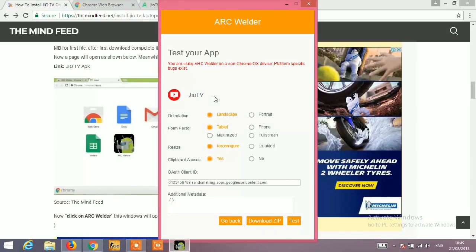Now here I will recommend some settings for best viewing, so please keep them the same. Don't do anything else, then everything is okay. Keep all the settings just like this. After all these settings, you just have to click on test. Now it will load the app.